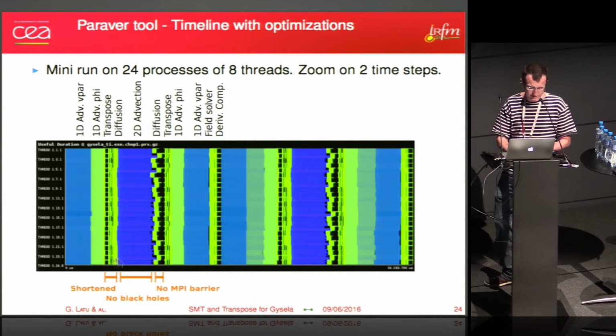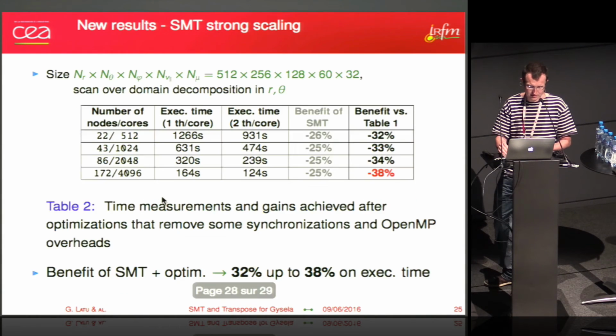So here is the solution and the Paraver plot. So we have here the transpose, which is much shorter because of the OpenMP for copying data. You have the 2D advection without black holes because we have fused OpenMP regions. And then the diffusion operation that takes place after the 2D advection is not glued to the advection without MPI synchronization. So we have gain on each step.